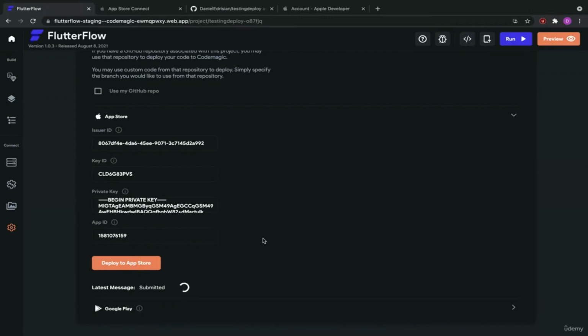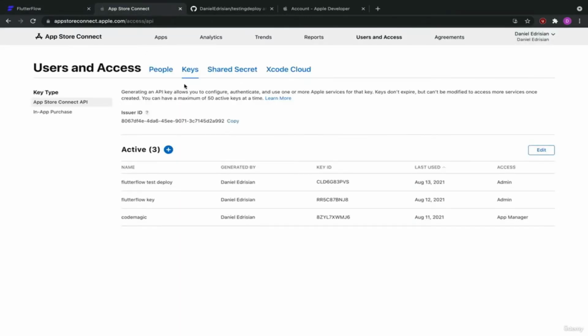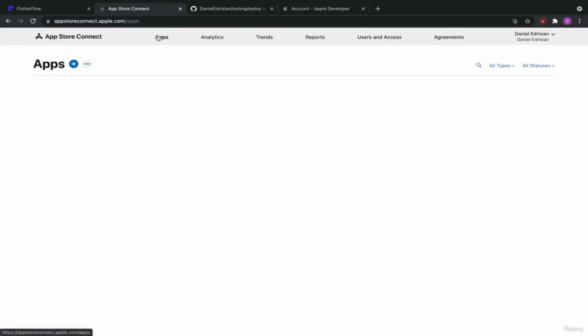So now the status would be, it's loading right now. Let's see what it says. Building. Okay, took a while. All right, so it's currently building. Now I will check back in 30 minutes, 40 minutes or something, and see what my deploy is doing. If everything goes well, you wouldn't need to go back to Flutterflow. You will get an email from App Store Connect that a new build has been added to your app.